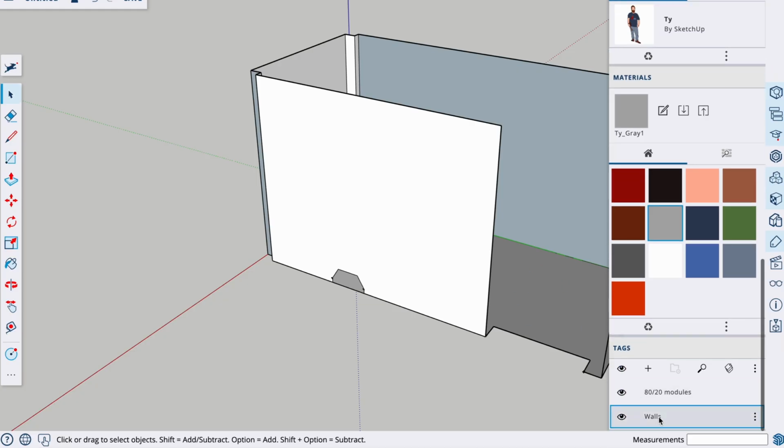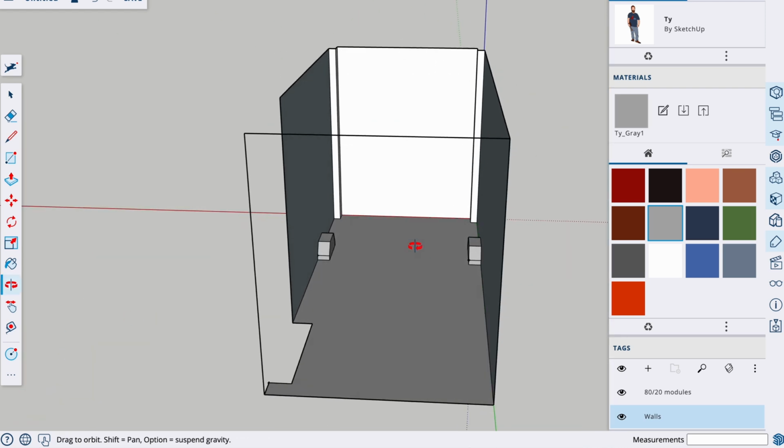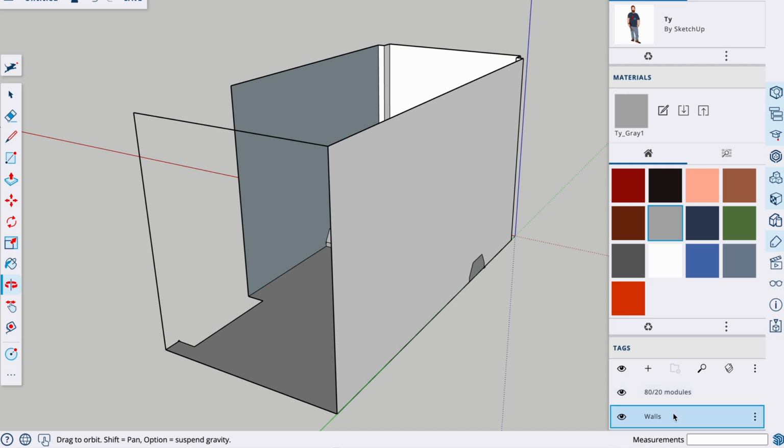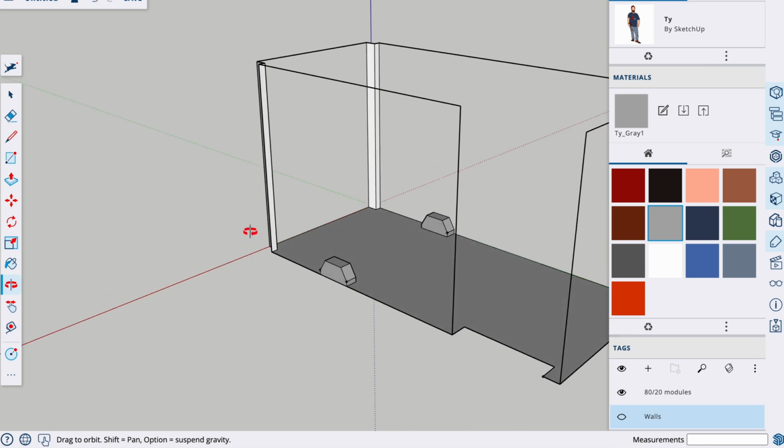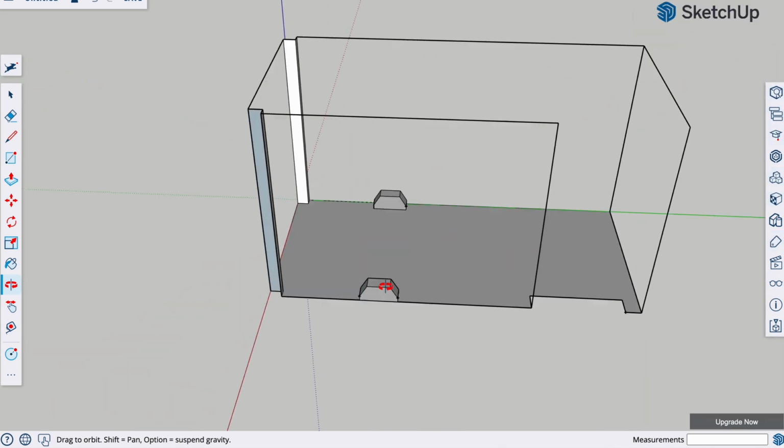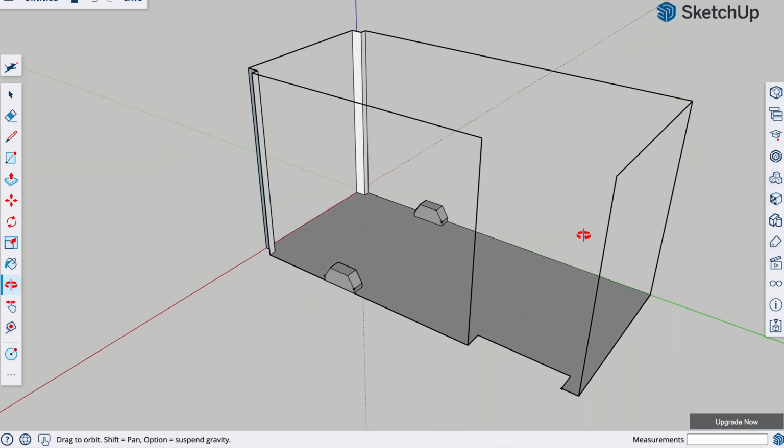Great, so we're going to click on walls and now tag all of the walls. So walls, tag, tag, tag. And then we should be able to toggle them on and off. So let's leave them off for now. All right, so that is how to do a floor plan.